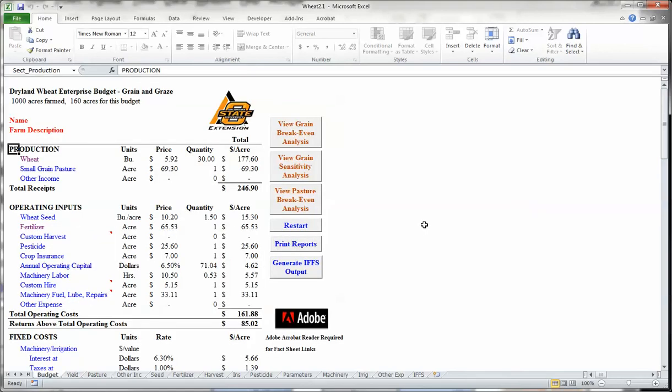So that's basically a summary and a feel and flavor of how to change some numbers within the budget to better account for your particular operation. We encourage you to use your farm records as a good starting point because the better the information going in, the better the information going out. So with that, we'll end this session. And in our next session, we'll look at some of the operating inputs as well and how to change those.